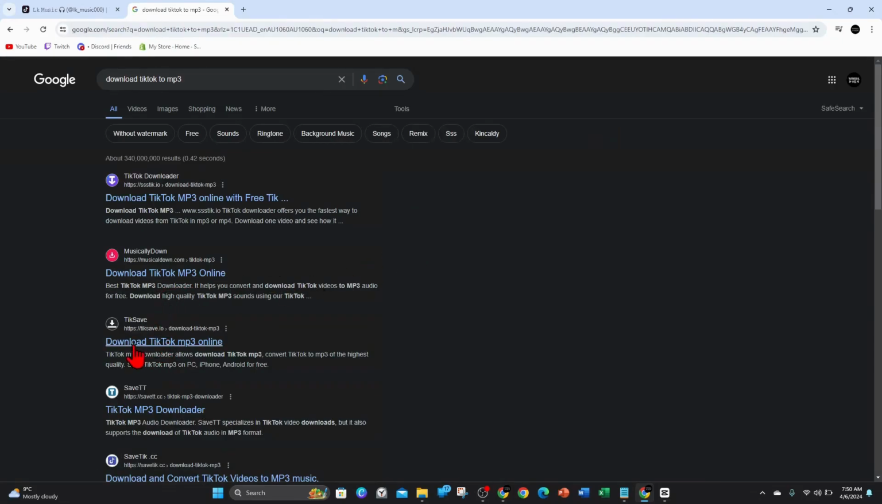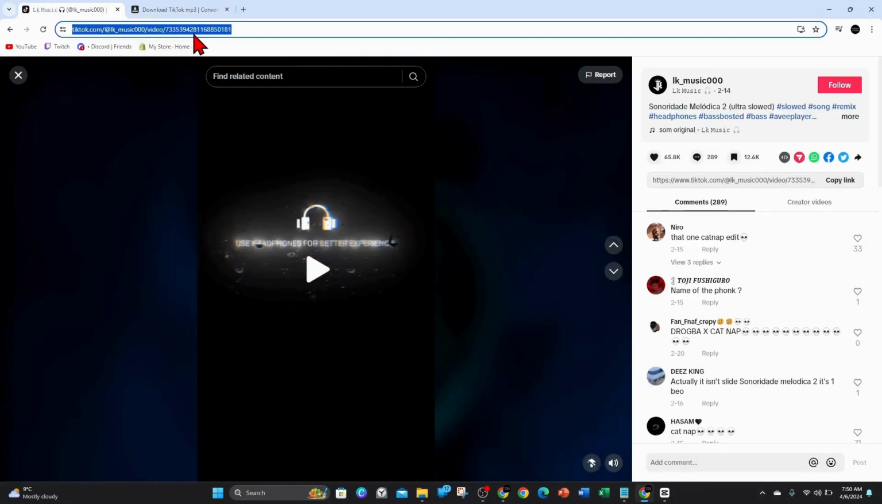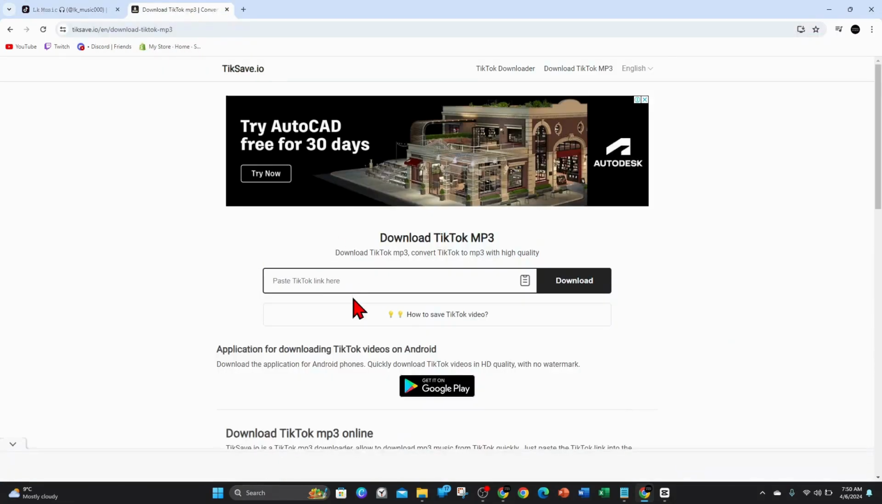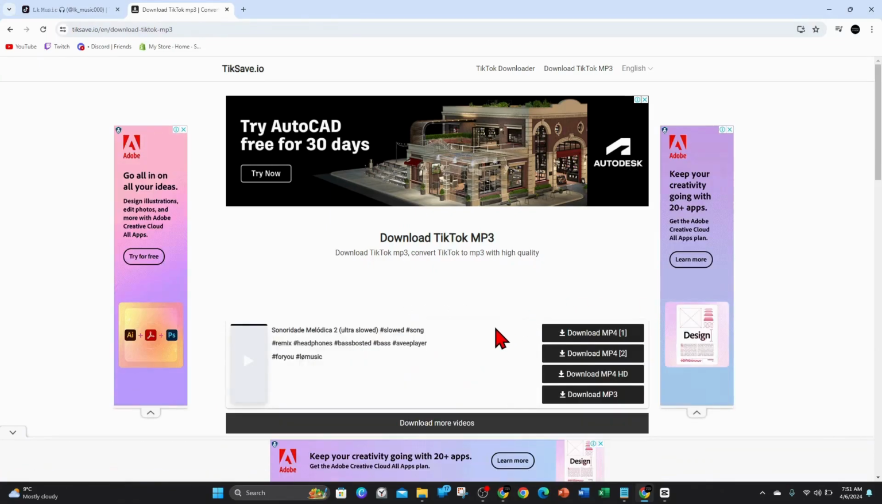And then one I like to use is save. So download TikTok to MP3 online. And now put in your TikTok link here, which we've got from here. So simply copy that, paste that here and click on download and give that a few moments to download.